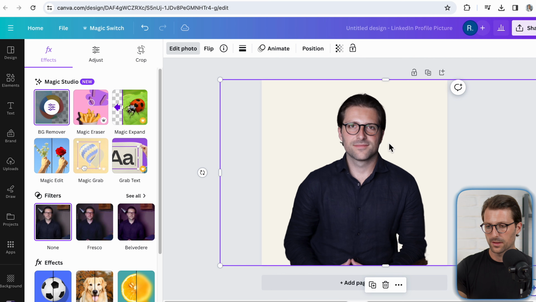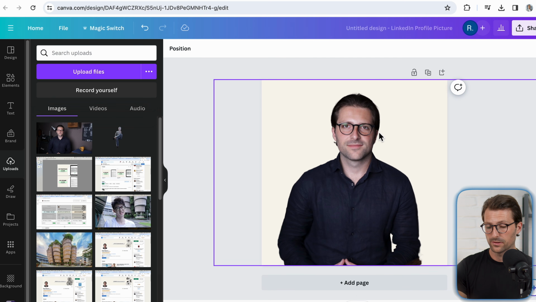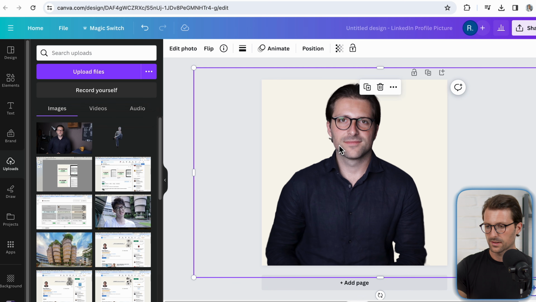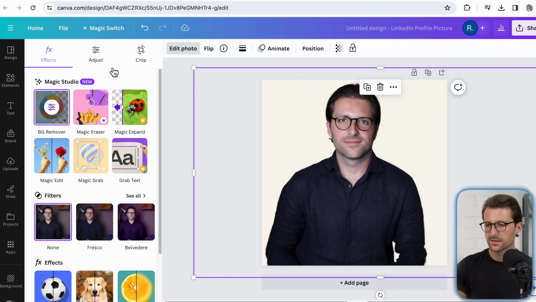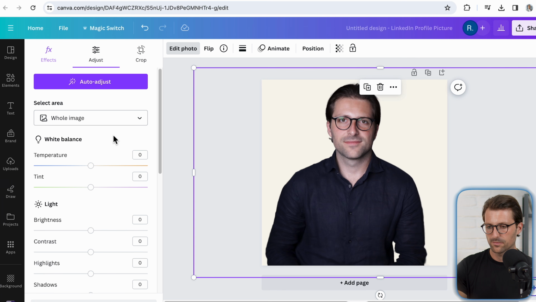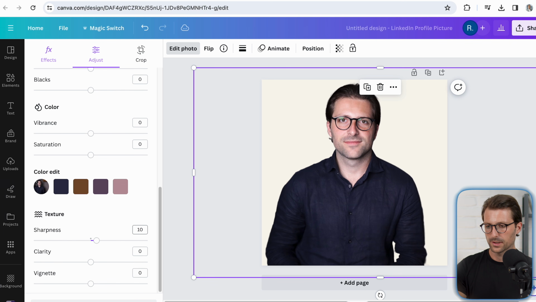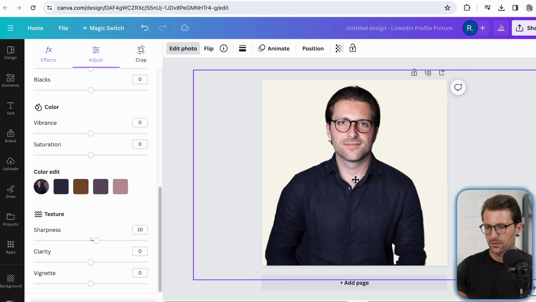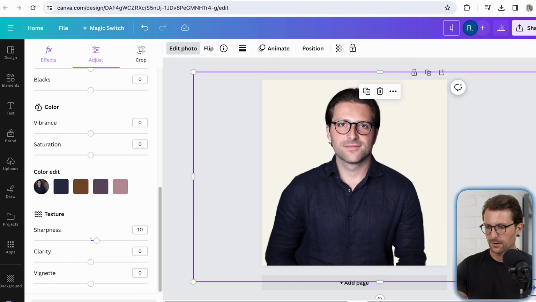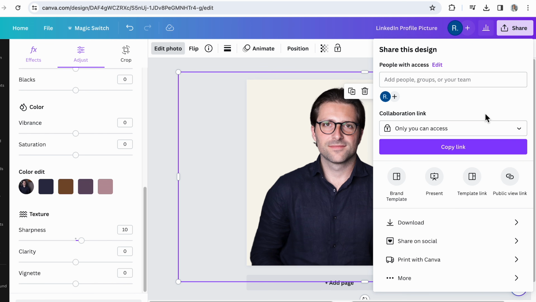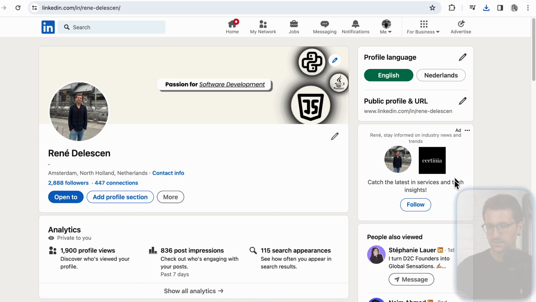Now adjust and expand the photo until your canvas is covered. Once done, click on Edit Photo. And then you can either click Auto Adjust, or what I like to do is add some temperature, brightness, and or sharpness manually. Okay, let me put the transparent photo a bit lower. Now give it a name such as LinkedIn profile picture and download it as a PNG file.